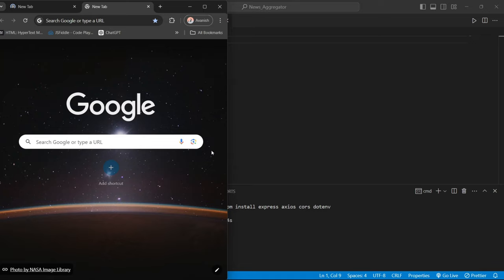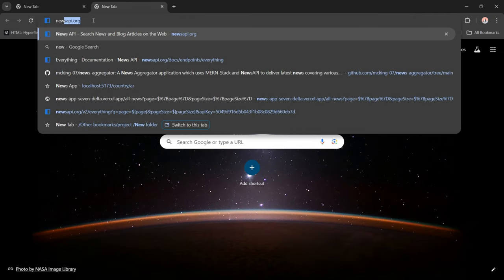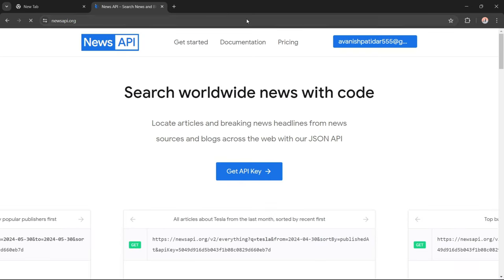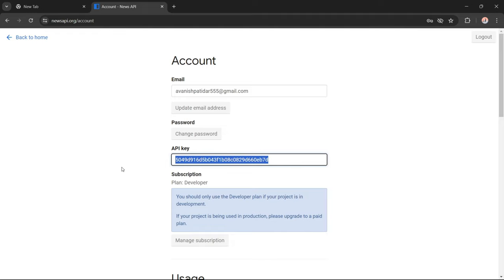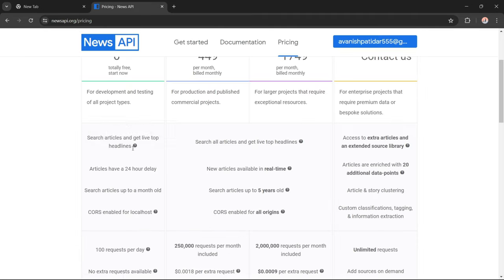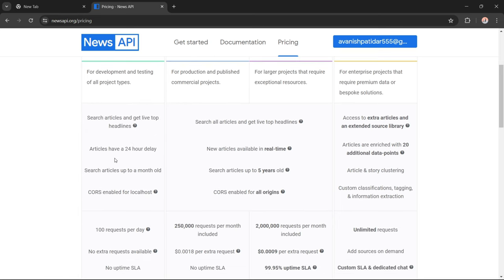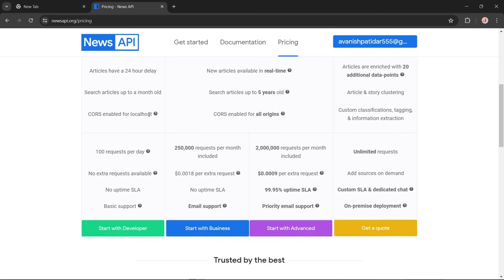and search newsapi.org. Create your account and get the API key. With this free API key, we get the live top headlines, which have around a 24-hour delay, and cross-origin resource sharing is enabled only for localhost. So we are going to create it for our localhost.